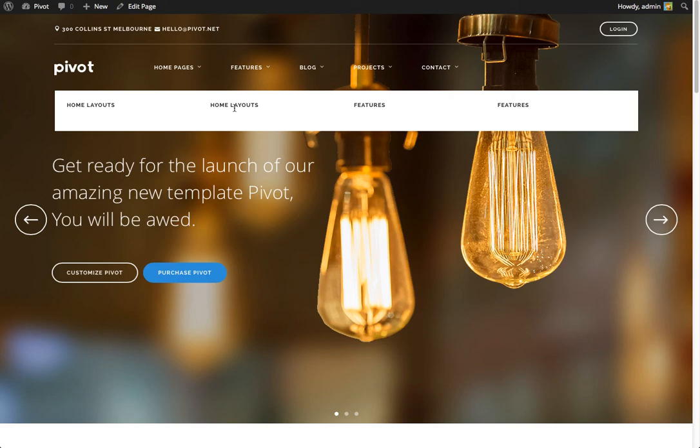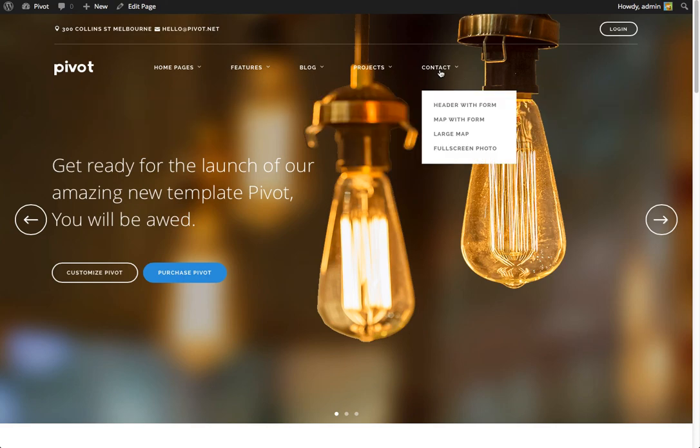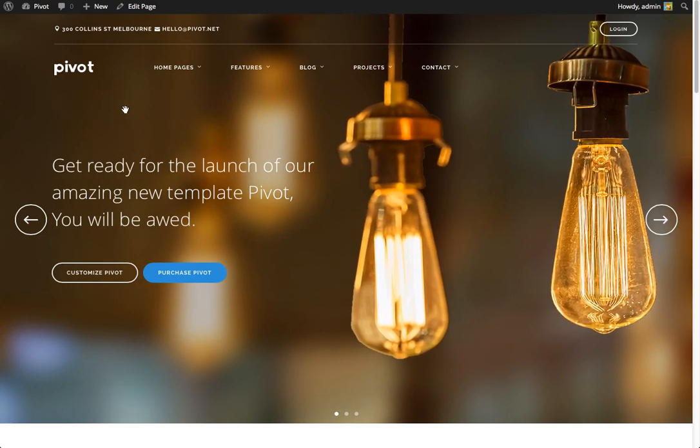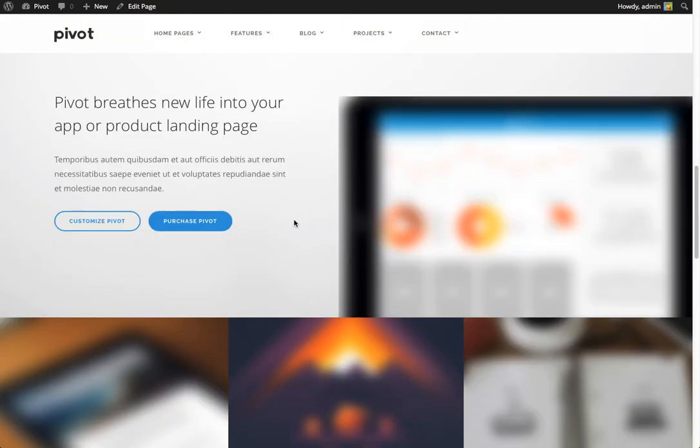Many of you won't even bother with a mega menu, just a standard drop down menu is enough for most people. And there we go, we've just gone from nothing to the full Pivot demo in 5 minutes. I hope you found this useful.